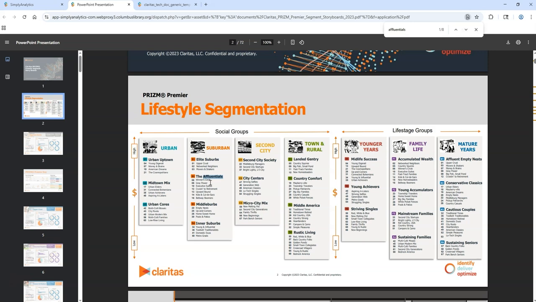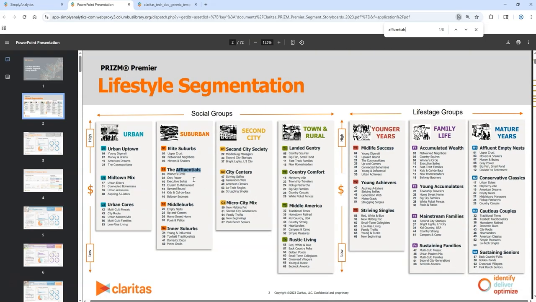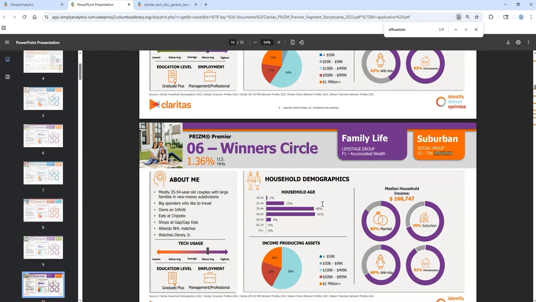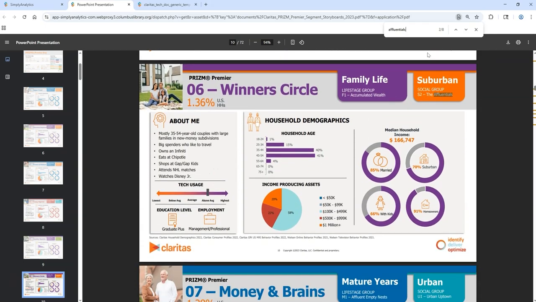Within that, we see things like Winner Circle, Gray Power, Executive Suites, Cruising to Retirement, etc. All of these are listed here. Now, if we want to look at those more specifically, we can come down here and search for them. We could scroll through. I'm just going to keep Affluentials as my search term because we see here Winner Circle. We see two things here. We see the family life that they're in. They're in the life stage group F1, and they're in the social group S2.